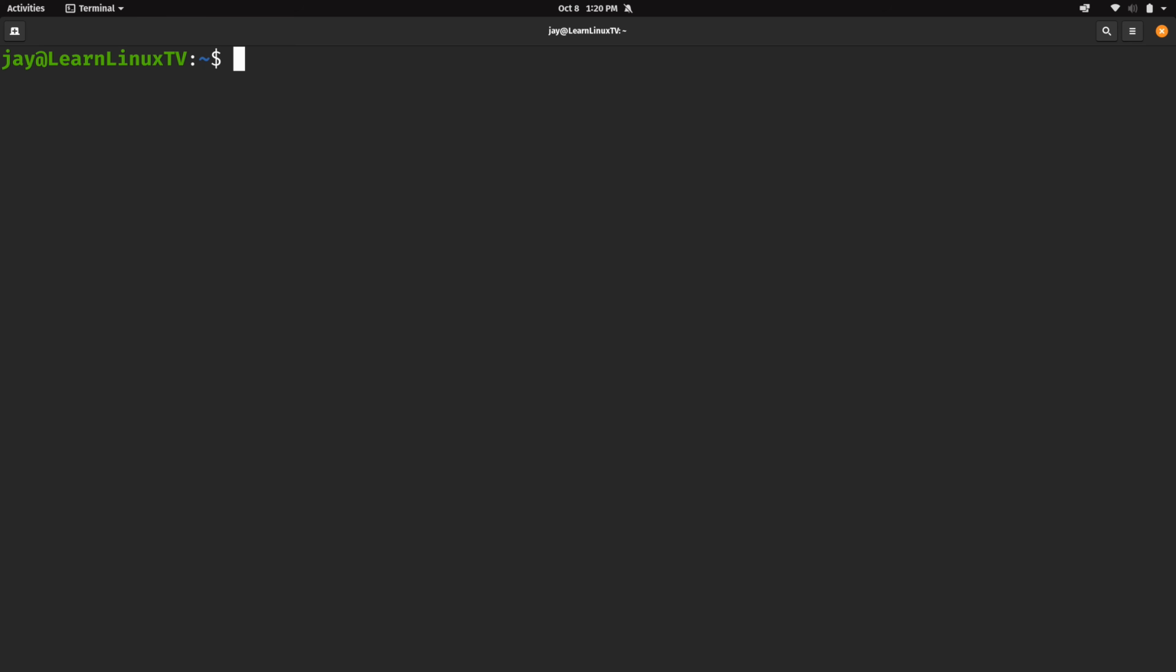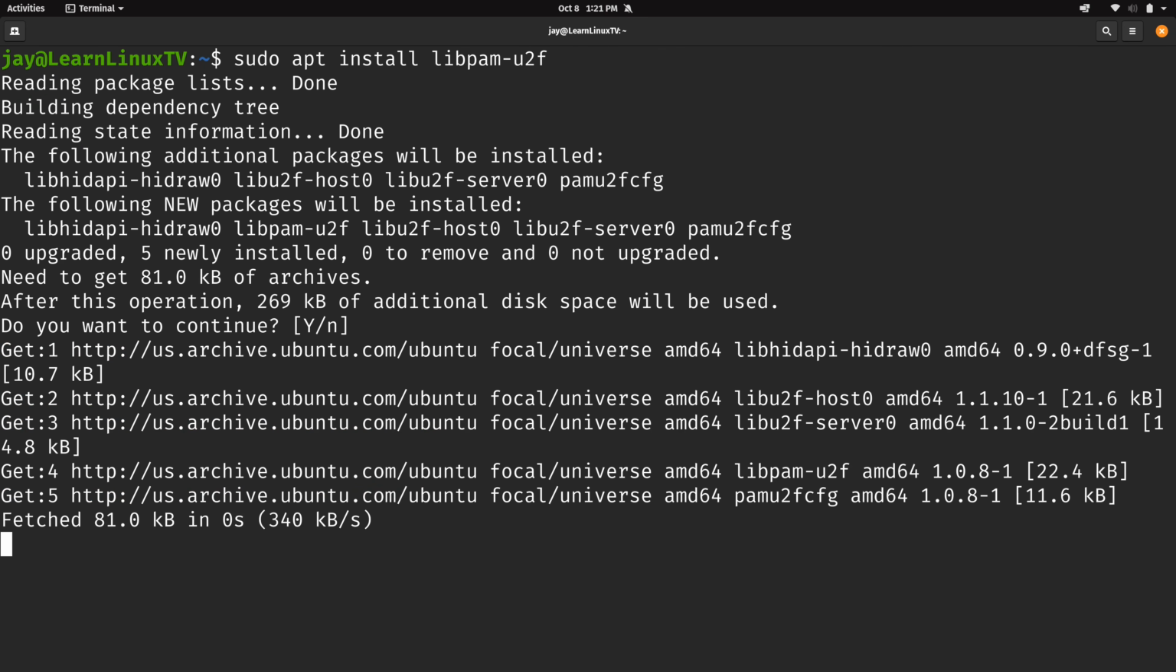Now on my end, I'm running Pop!_OS. That's my distribution of choice. It's actually built on top of Ubuntu. So that means if you are using Ubuntu itself, then these instructions should still work. Now the first thing that we'll do is install a required package. And the package is libpam-u2f, just like that. I'll press enter, and then enter again. It should be pretty quick.